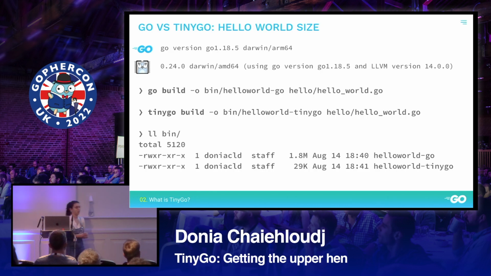Let's see that in action. So here is an example of a very basic program, println hello world. And we are building it with Go. And when I build it with Go, the size of the binary is 1.8 megabytes. Nothing abnormal here. And when you build it actually with TinyGo, the size is 29 kilobytes.